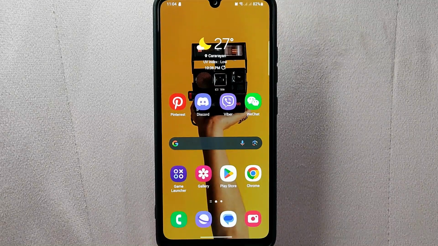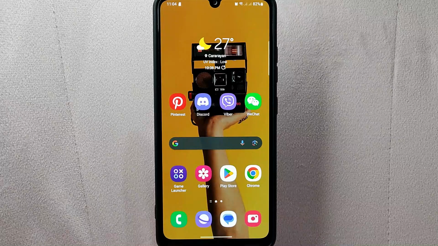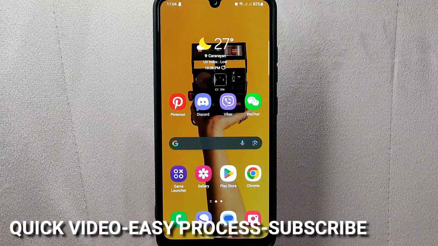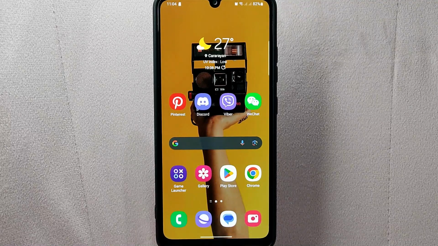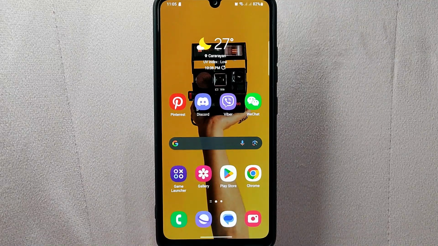Today we're talking about how to delete a board on Pinterest. Maybe you created a board that you no longer need or you just want to clean up your profile. So today I am going to show you how to delete a board on Pinterest. Check the video description and I will try to leave the written instructions.